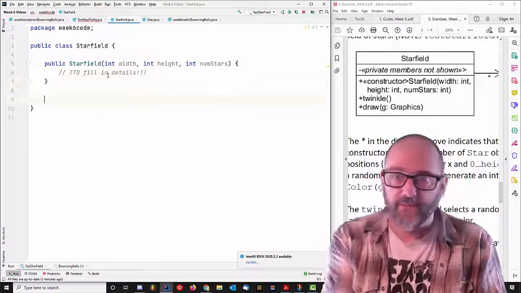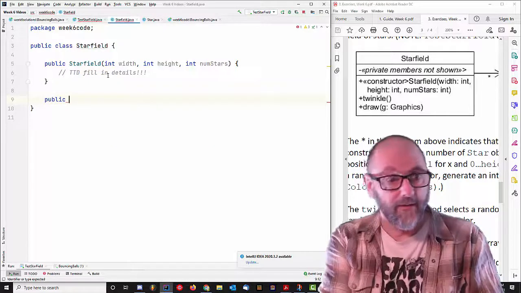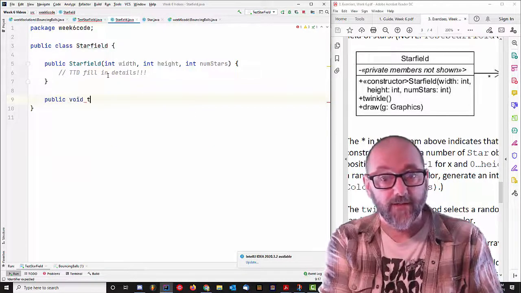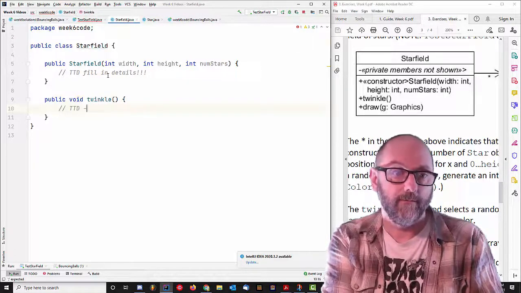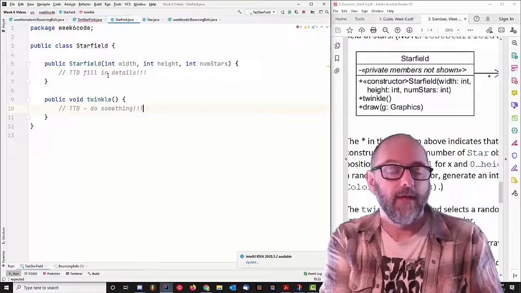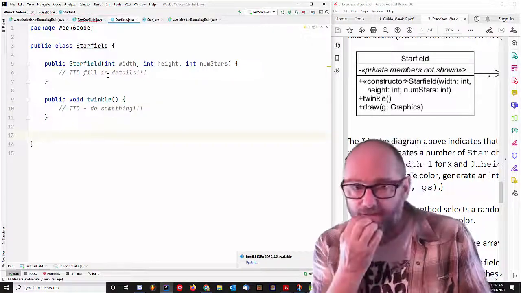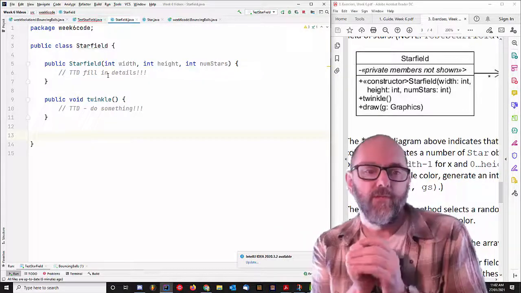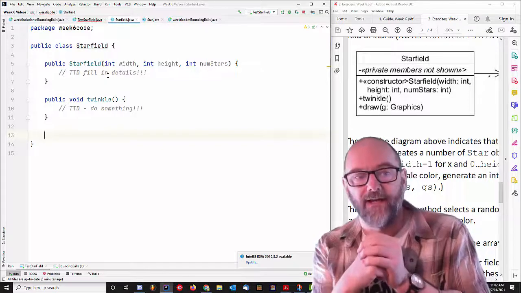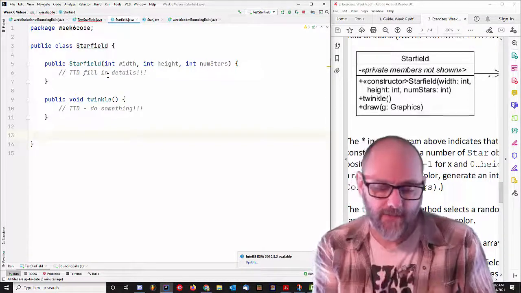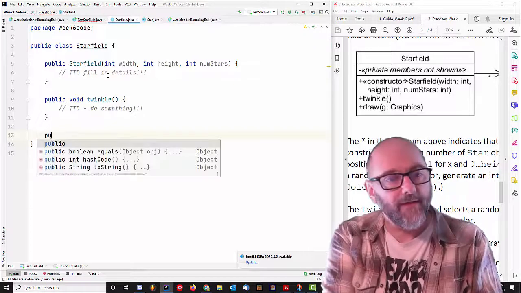This is where I find all the errors in my materials, when I'm teaching it to you guys. So the twinkle method is public. It doesn't return anything. It's called twinkle. It's up to you exactly how you want to make it work. I found the best looking twinkle, in my opinion, was to just randomly pick one star in the array of stars and change its color to a different grayscale color. But that's all we need to compile things.